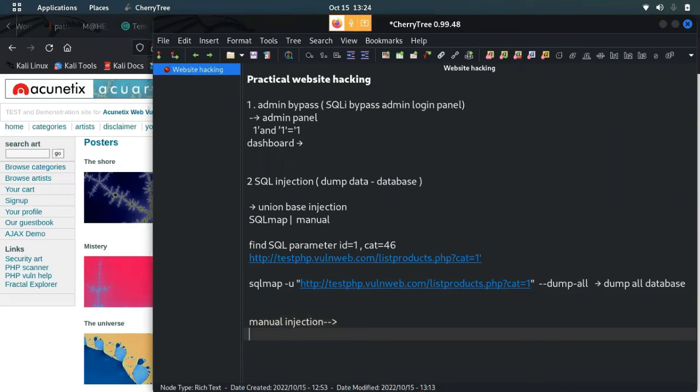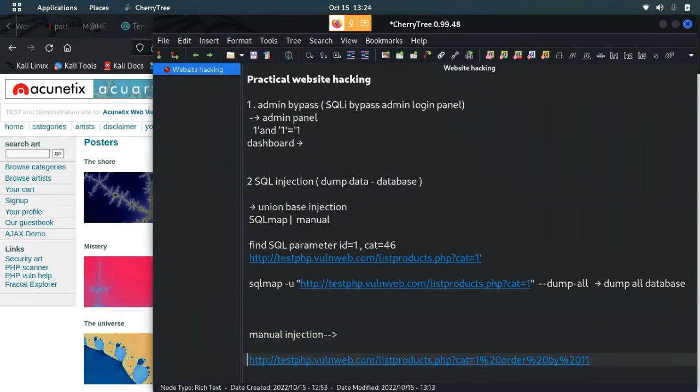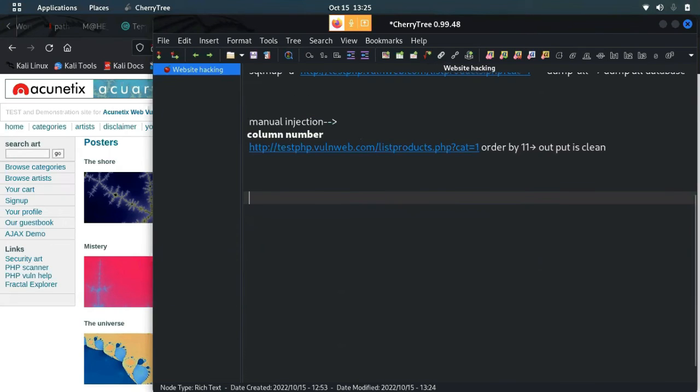Manual injection. All right, the first step is to find the vulnerability. The second step is to find the number of columns. Let's try ORDER BY 11. The output is clean, so there are 11 columns.